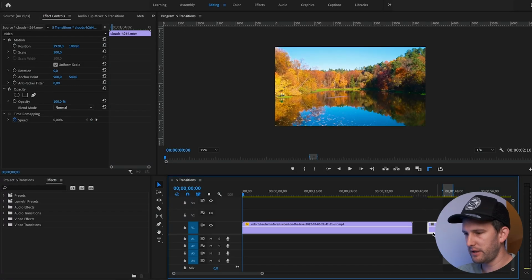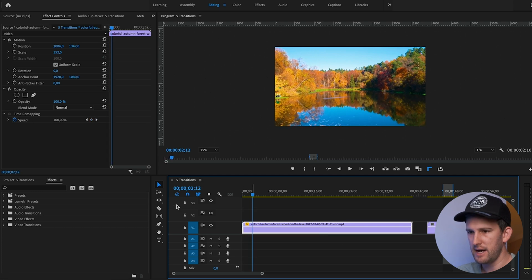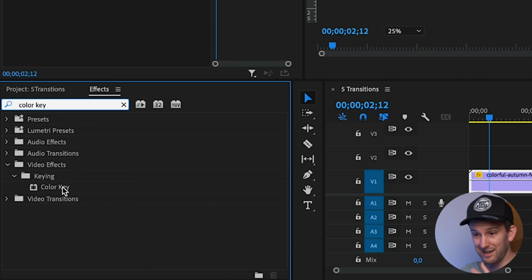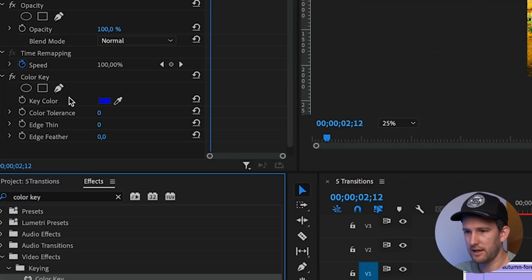Okay, so I have my footage here of a forest by a lake, and what we're going to do is go to your effects panel and search for an effect called the color key. Drag that onto our footage. You go to the color key section on the left here and you click on this little eyedropper. What that's going to do, it's going to ask you which color are you trying to remove from your footage.